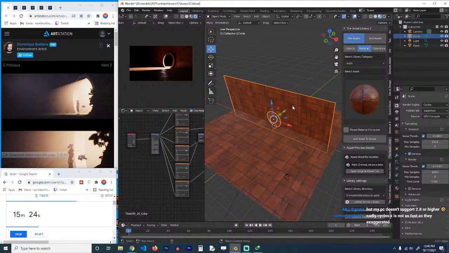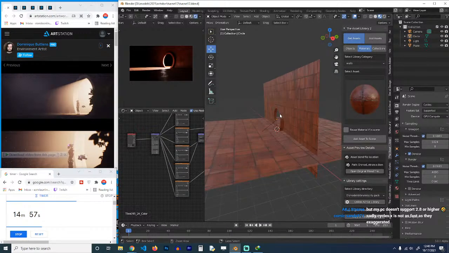Sadly, Cycles X is not as fast as they exaggerated. The only thing I have found it to be useful for is this setting, a time limit. You can set how many seconds each frame can render for. So if you just want to cut off the frame, you can basically determine how long your render can take. Otherwise, I haven't really seen that much difference with the previous Cycles. But my PC doesn't support 2.8 or higher.